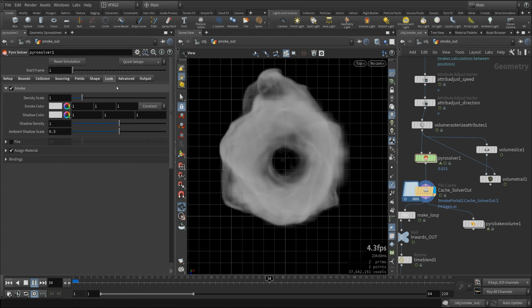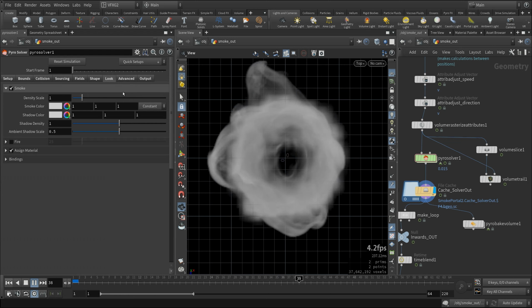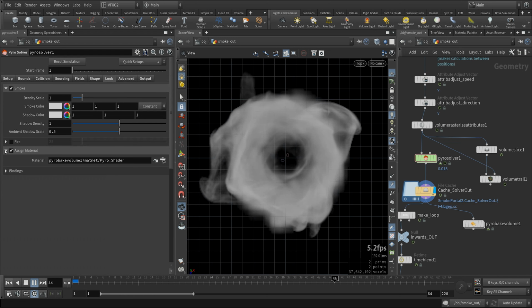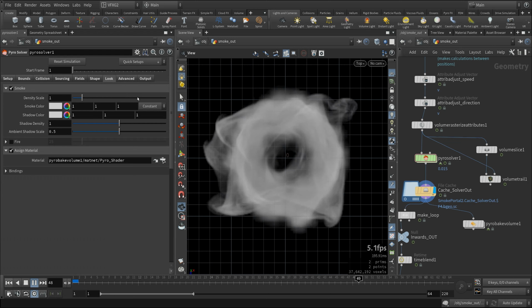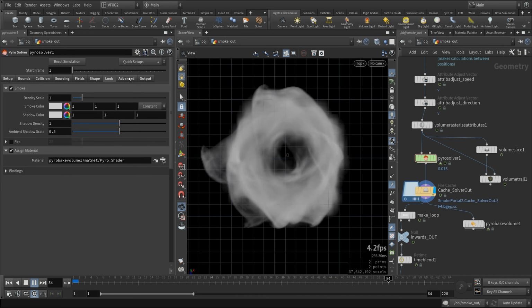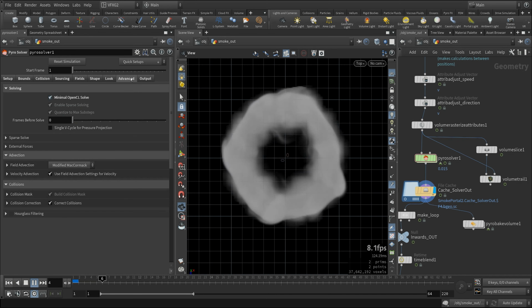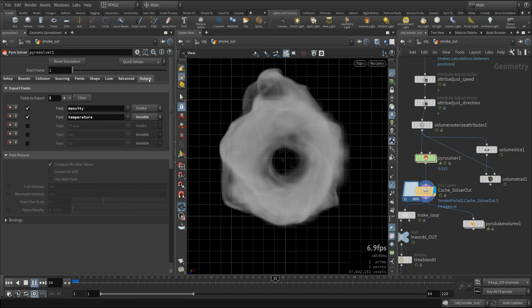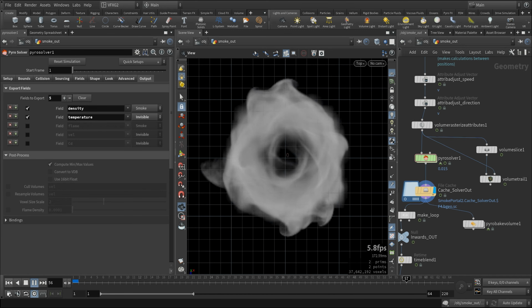The Look tab will be used to tweak the smoke and fire aspect of your simulation. Here we didn't have fire, so the simulation was calculated considering that it is not fire that is simulated. And now we have the smoke portal simulation.